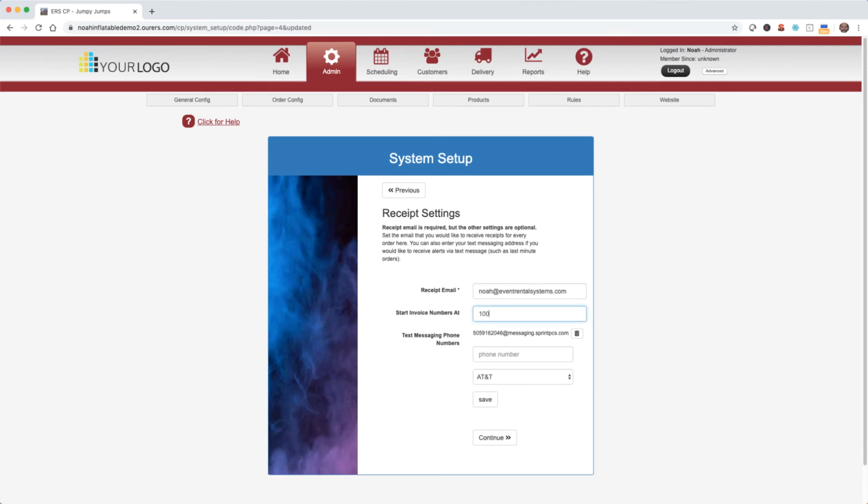We can see that the text messaging phone number is already auto-filled from the setup wizard earlier. If for whatever reason you do need to still put in a phone number here, make sure you enter the phone number and the mobile carrier, and then click Save.